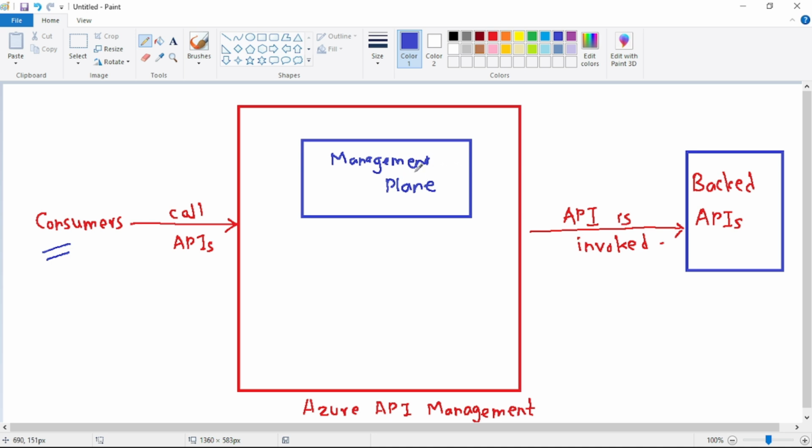In simple words, consider that using management plane, we can set up our Azure API management. See guys, basically there has to be some way through which the API owner or creator will create an Azure API management instance. He will add APIs. He can group APIs in something called products. So again, guys, we will discuss products and all the related stuff in detail in our upcoming videos. But basically, all this management stuff, that is setting up our API management, we can do using management plane.